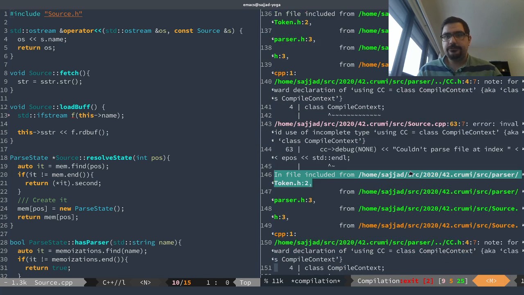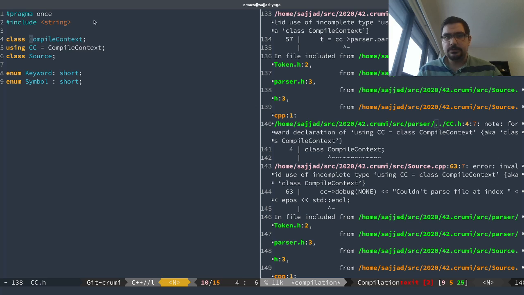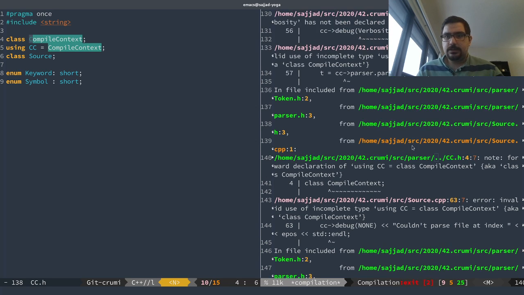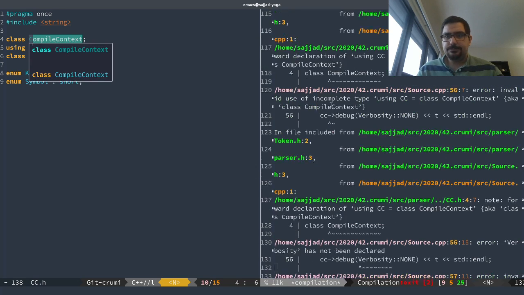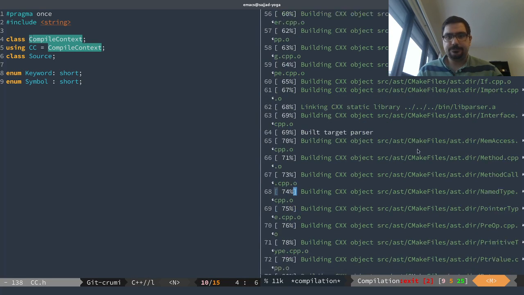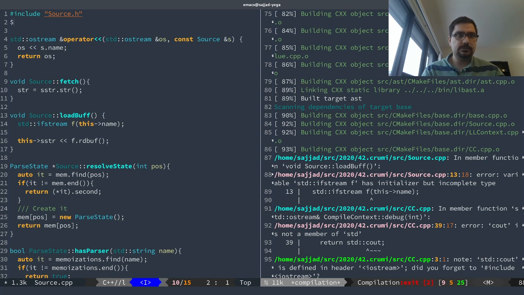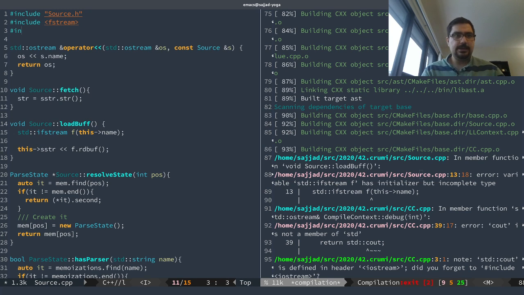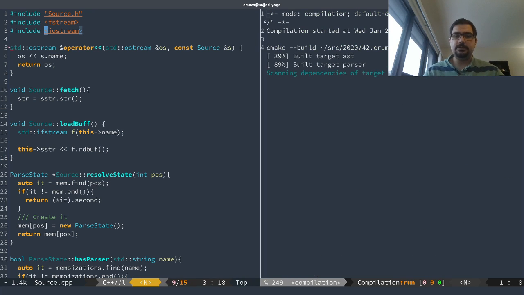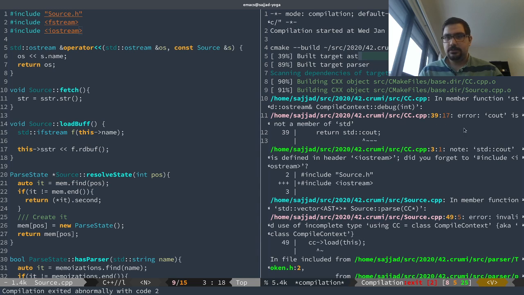Right, so what file is this? Probably we're missing an import. Start from the top. In member function, that. Okay, so we have to include fstream. I think it's called fstream, right? And we want to also have iostream for the symbols here. Let's see if there's any other error.